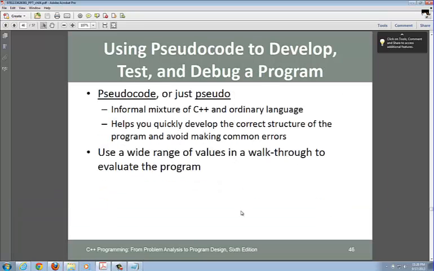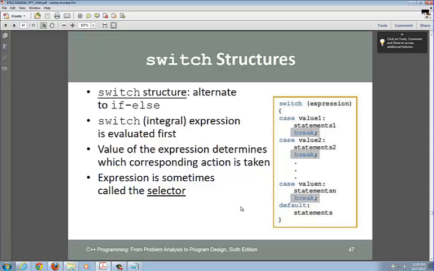Okay. Using pseudocode to develop, test, debug, and program. Pseudocode is false code. It's just plain English, an informal mixture of C++ and ordinary language. A lot of times I'm going to write basic English. I want to walk you through the logic first before we actually code this.